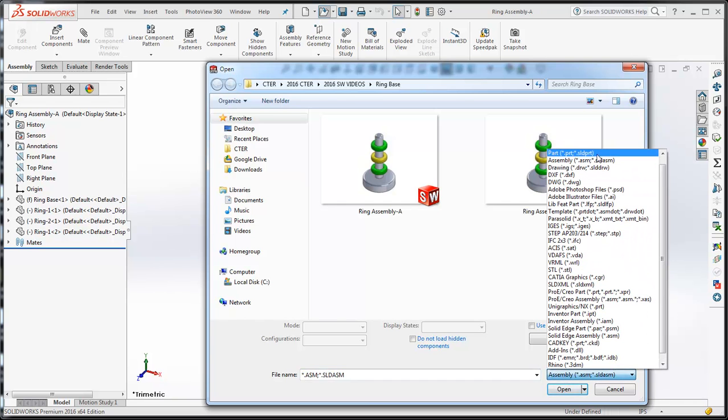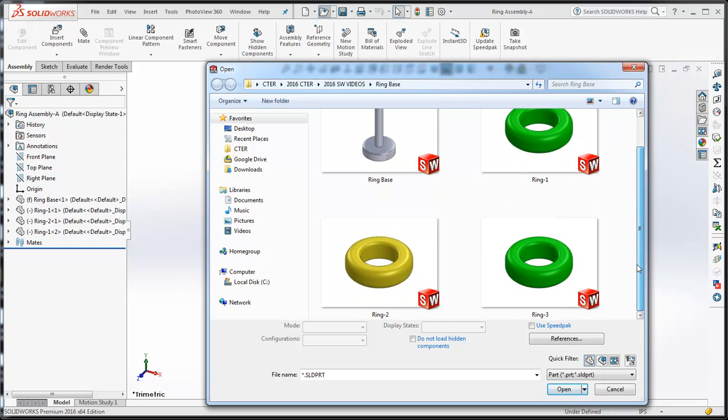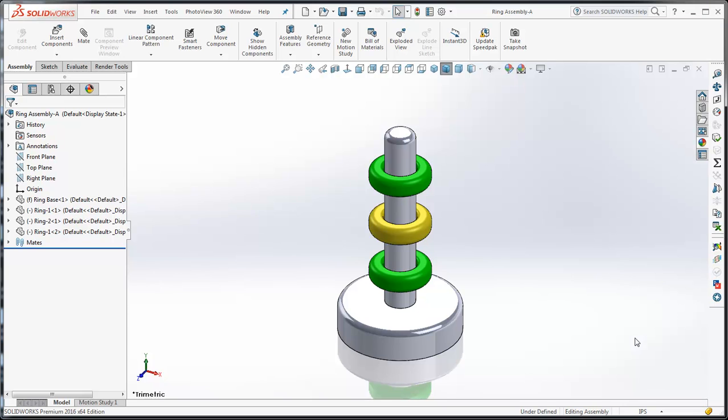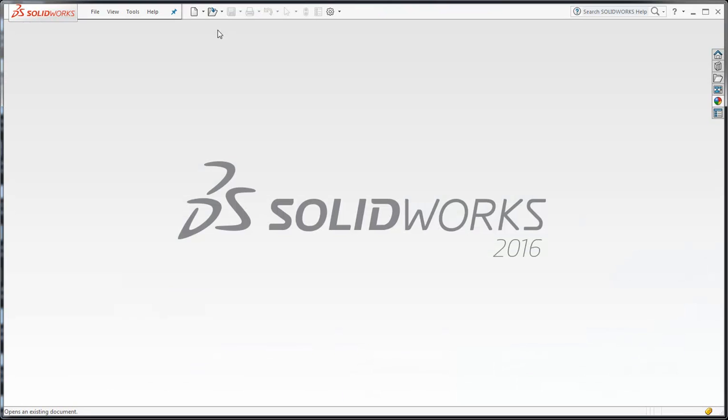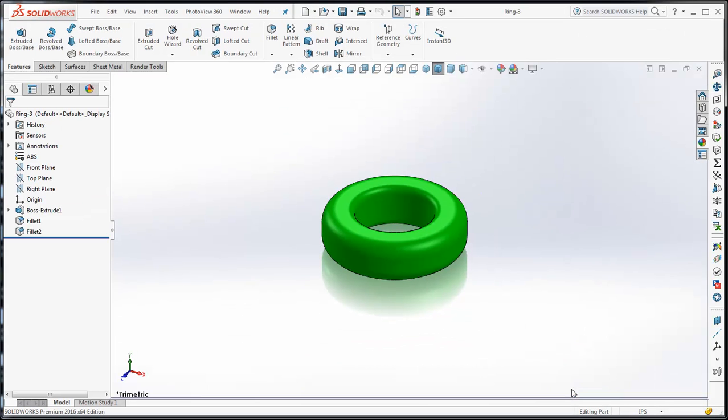And if we go and look at the parts, you can see we have ring one, ring two, and ring three. Now, ring three right now is an exact copy, but we can change that. Now, if we make changes to ring three, it should not make any changes back to ring one in any of the parts. But let's double check that. So let's open ring three.